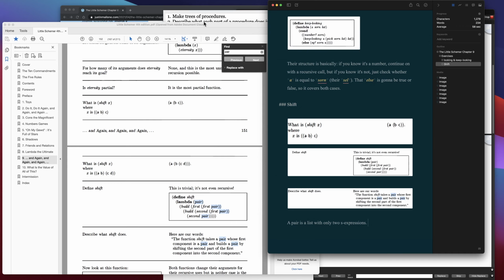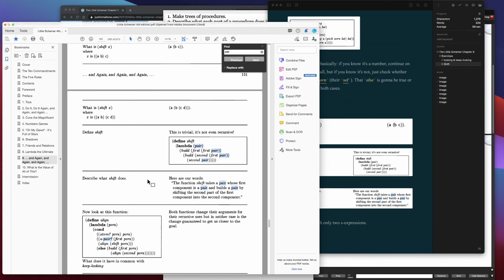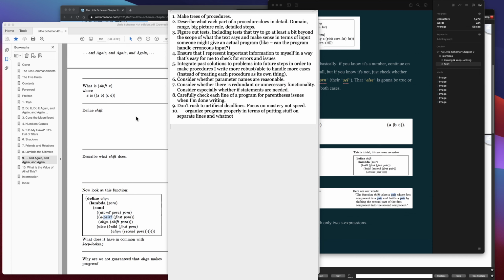Now look at this function, align. What does it have in common with keep-looking? Not sure. Both functions change their arguments for their recursive uses, but in neither case is the change guaranteed to get us closer to the goal. Why are we not guaranteed that align makes progress?